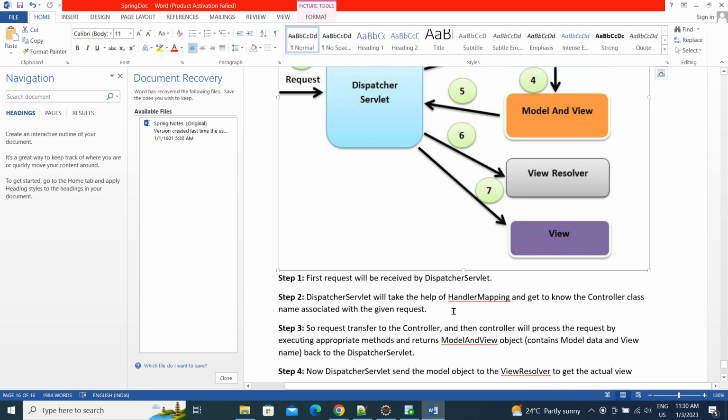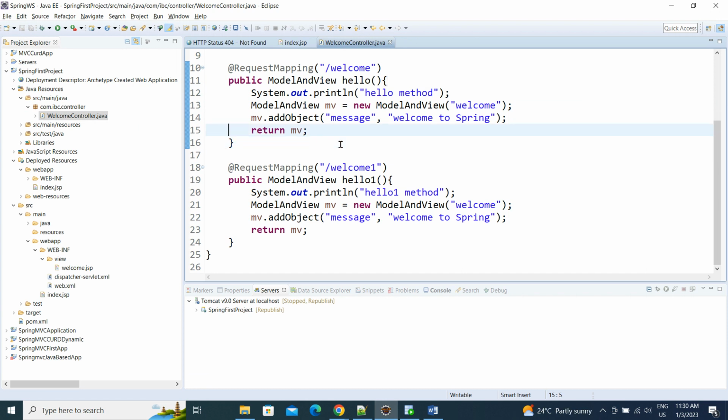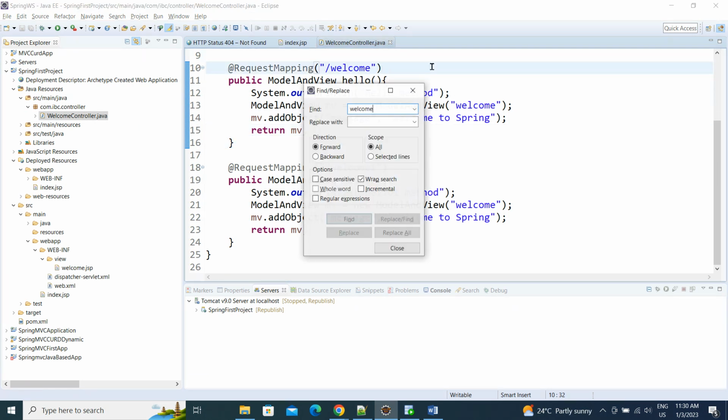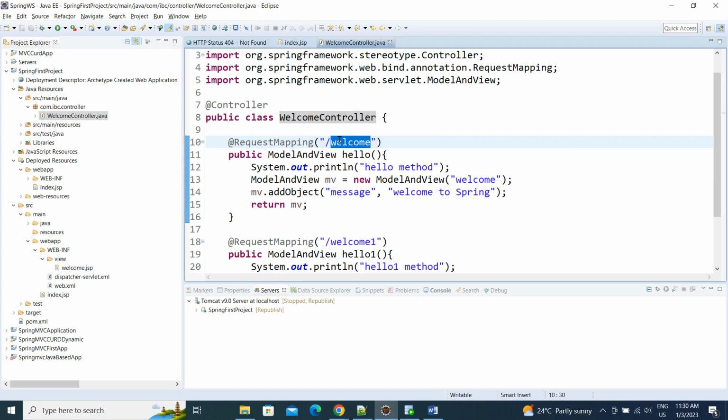Once that controller class is given, the dispatcher servlet will identify which method it should execute. That is based on this welcome. Whichever method in this welcome controller class has the welcome request mapping, welcome slash welcome, that method will execute. Okay, now let's go on debug also.